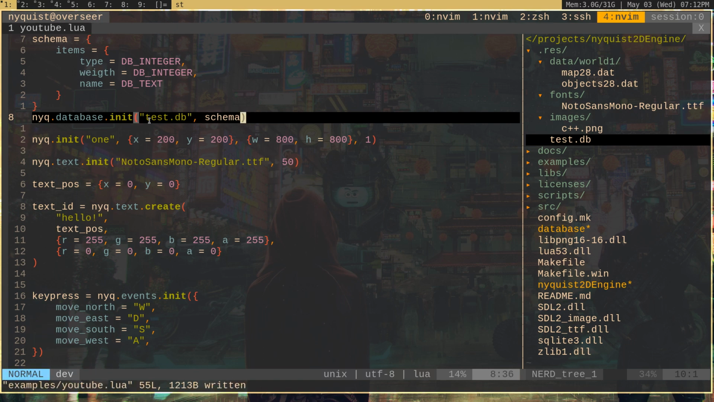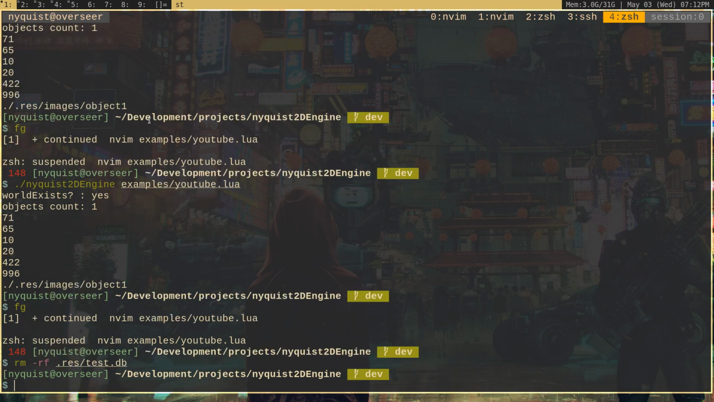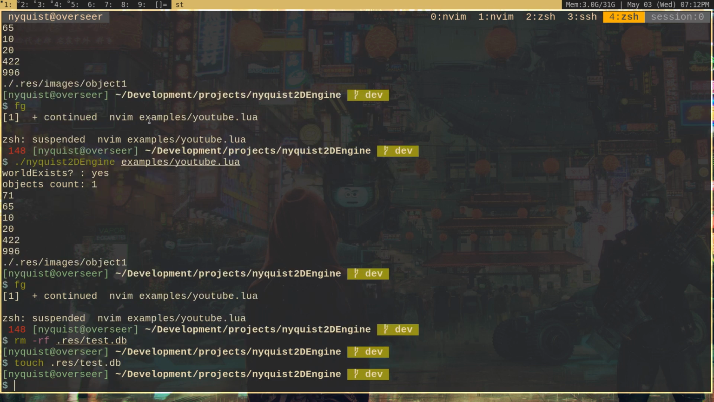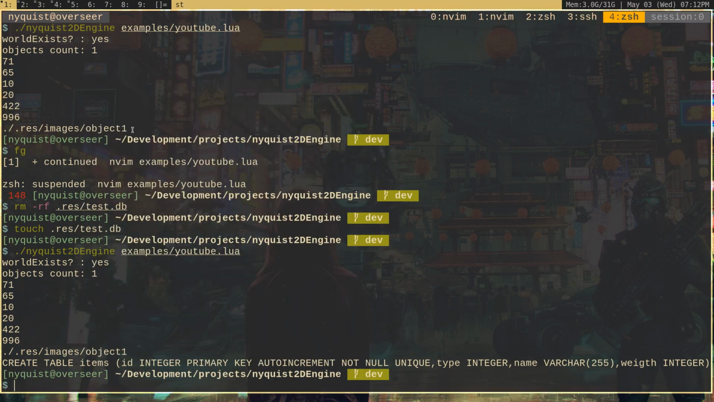So I'll show you what this initialize does. First, I'm going to remove that database. I'm actually going to add it back. I'm doing this because I'm going to remove all of the tables that were there so that it can make these tables new again. So boom, I'm running the game like usual, and you'll see it showed create items, and it just made a table for me.